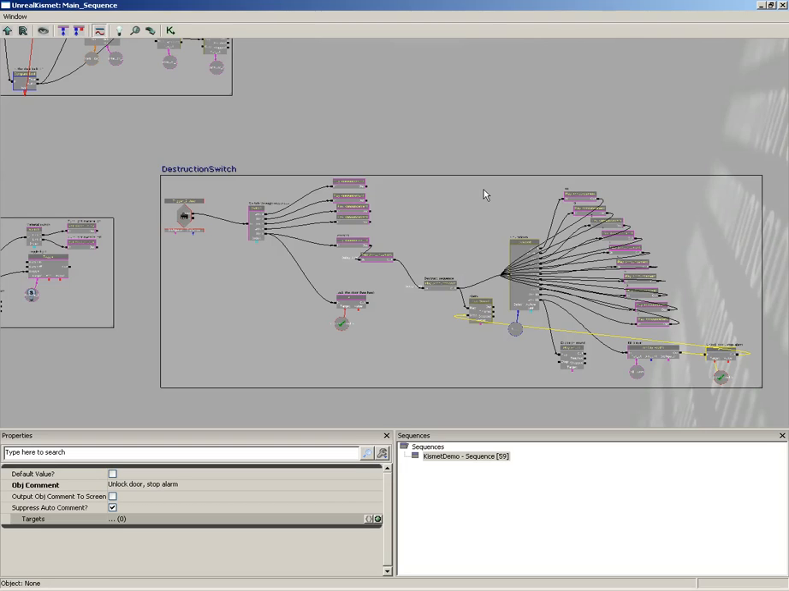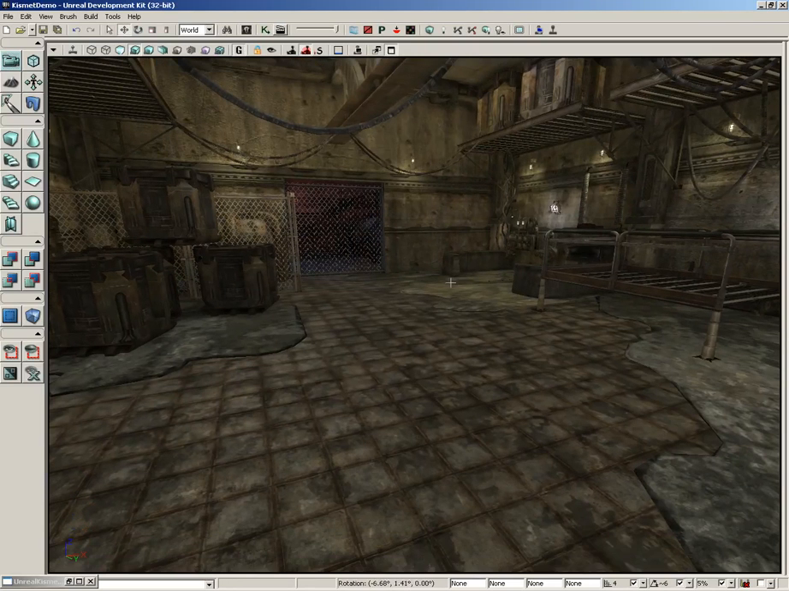But here, just for our introduction, we're going to start fairly simple. So go ahead and get ready, because we're going to take a look at scripting up our levels. That is going to wrap things up for this video.